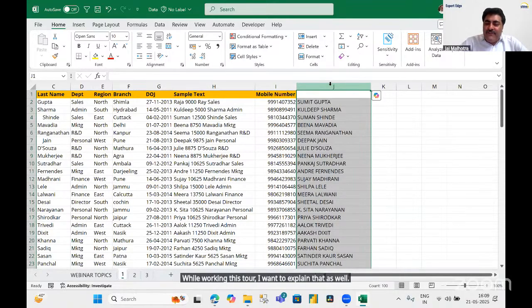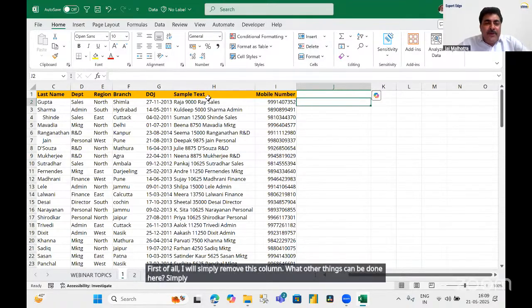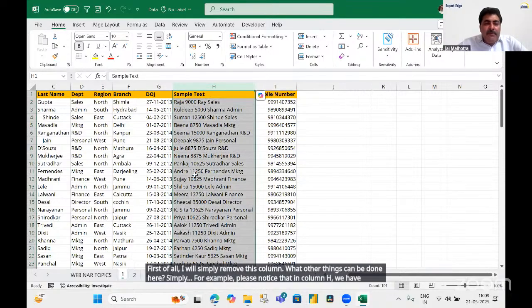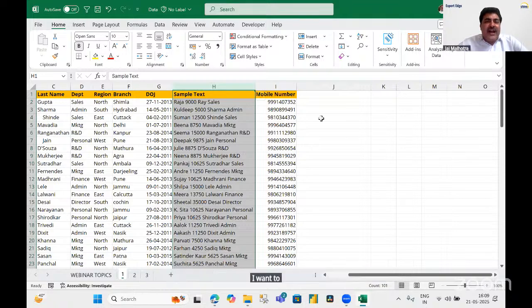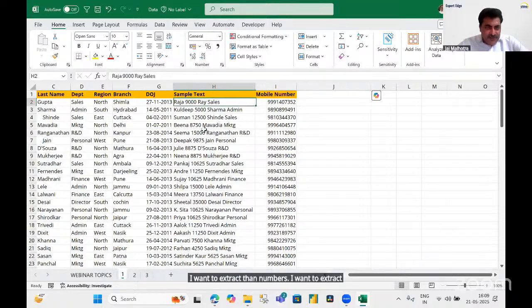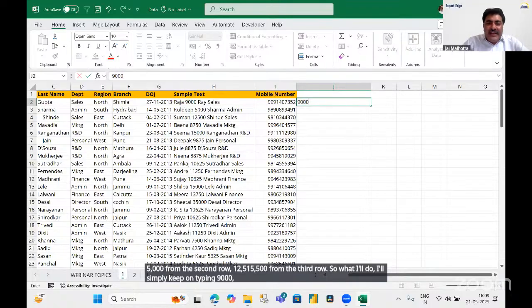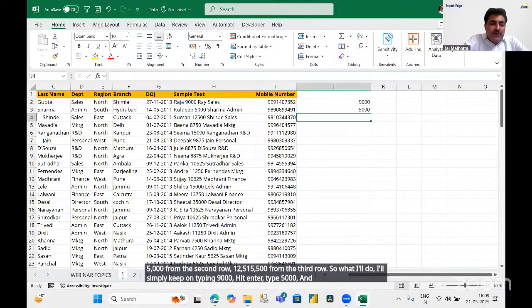First of all, I will simply remove this column. What other things can be done here? Please notice that in column H, we have some mixed data, numbers and text. I want to extract the numbers. I want to extract 9,000 from the first row, 5,000 from the second row, 12,500 from the third row. So I'll keep on typing 9,000, hit enter, type 5,000, and the next number is 12,500.